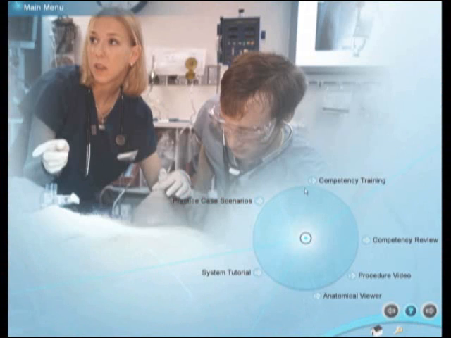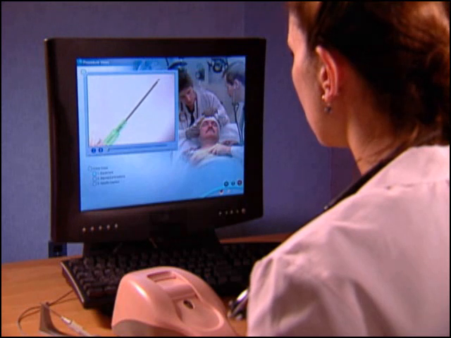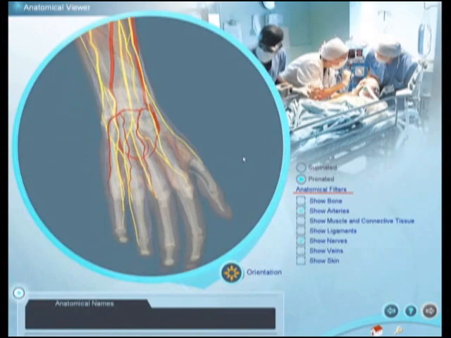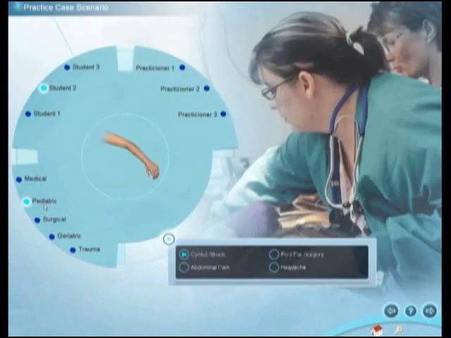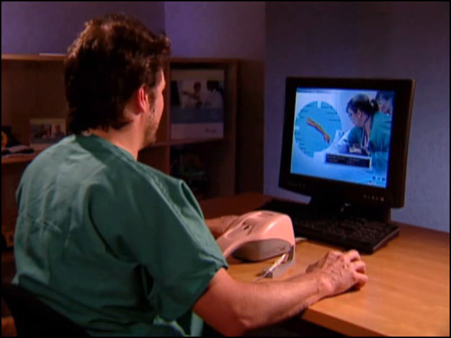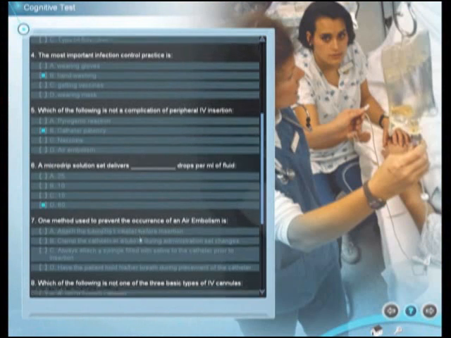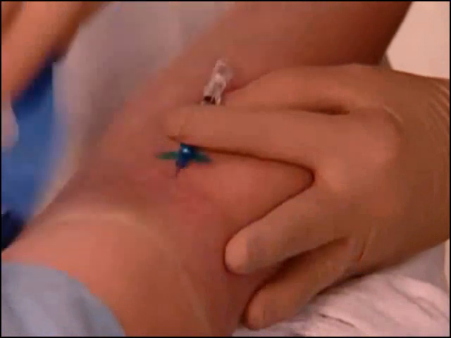The Virtual IV contains 4 distinct training modules. Select Procedure Video to view a training video on intravenous catheterization. Select Anatomical Viewer to become familiar with relevant anatomy and vasculature. Select Practice Case Scenarios to perform the IV catheterization on a case scenario of your choice. Select Competency Training to progress through cognitive tests and cases of increasing difficulty while achieving increasing levels of competency.